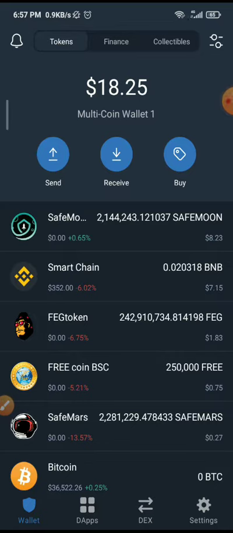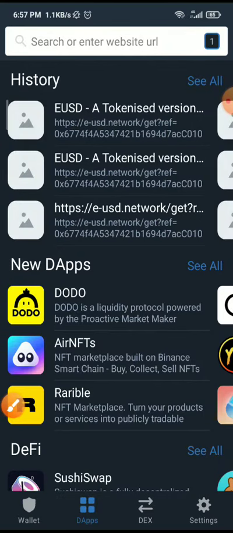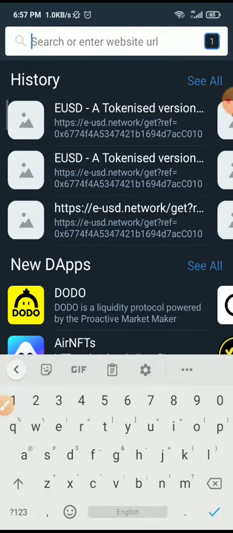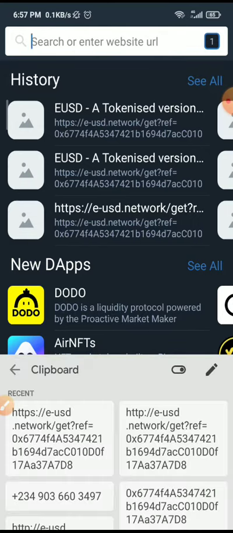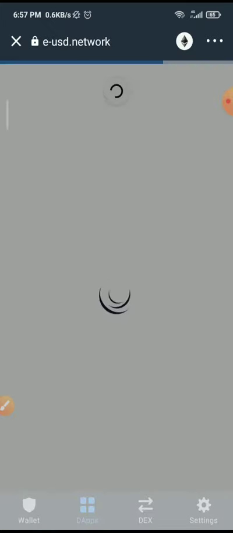So all you need to do is go to your Trust Wallet app and click on the apps. You find the apps down here. So once you click on it, go to the description in the video and copy the link. Then paste the link in the apps. Once you paste the link, it will take you to this website.